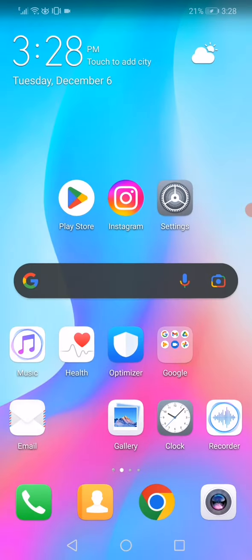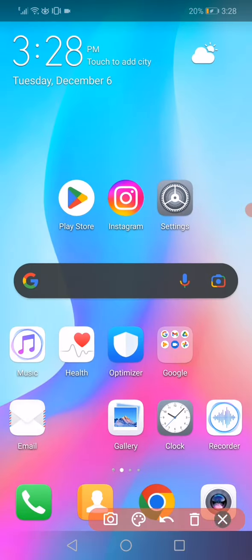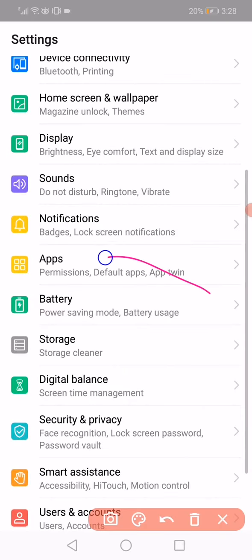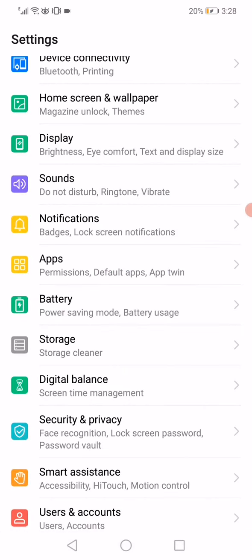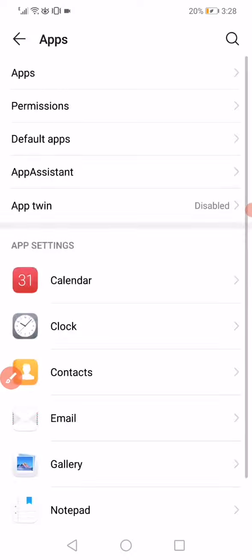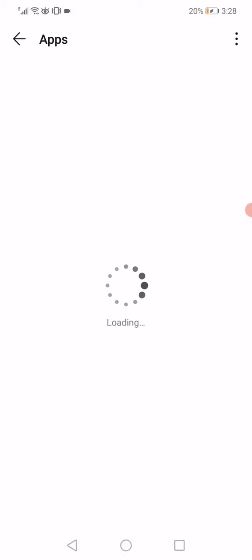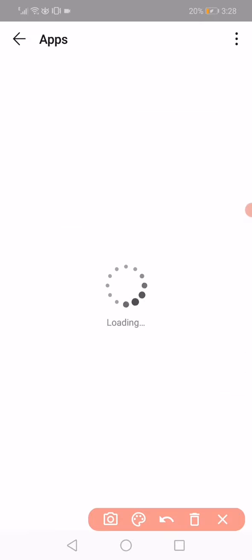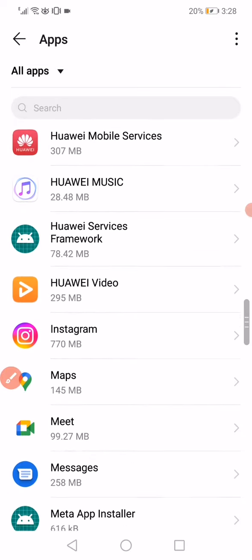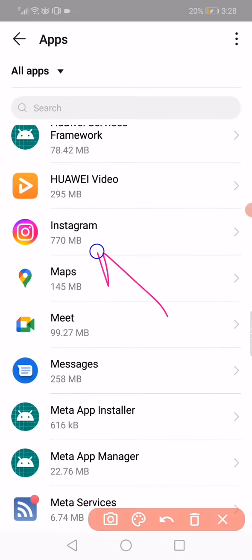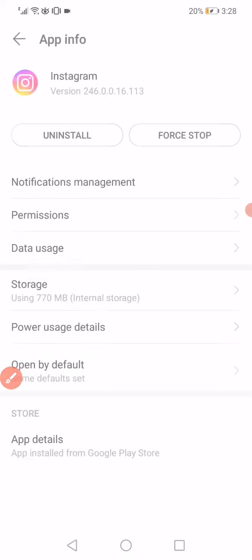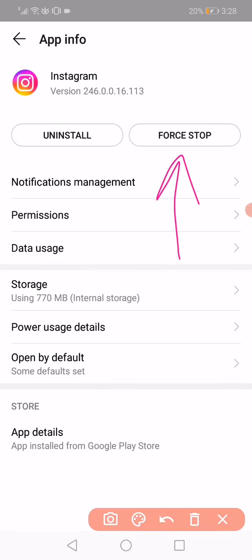After that, go to the settings on your phone and then go to the apps manager, and here on this page you will find many apps. All what you have to do is scroll down until you find Instagram. After you find it, click here on force stop and then go to the permissions.